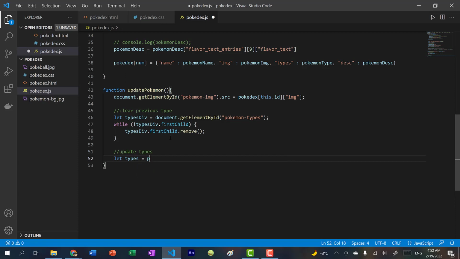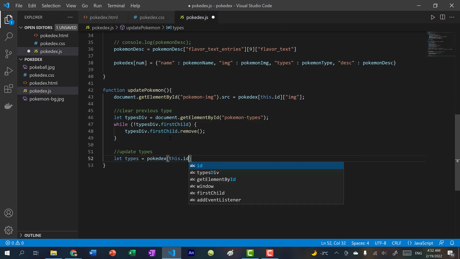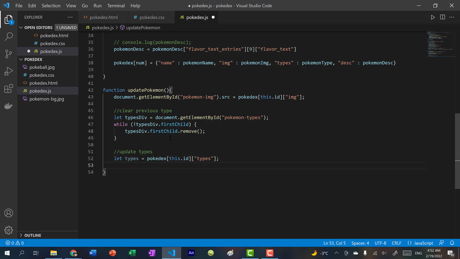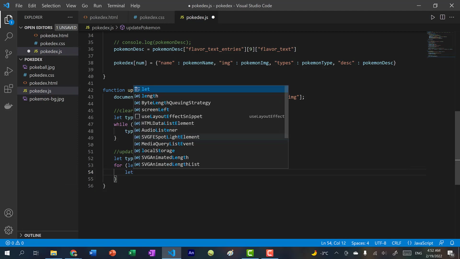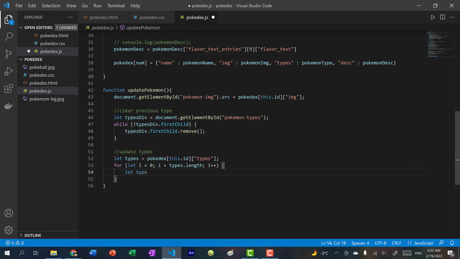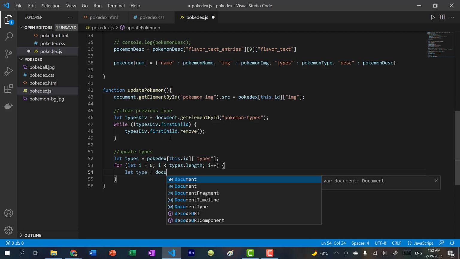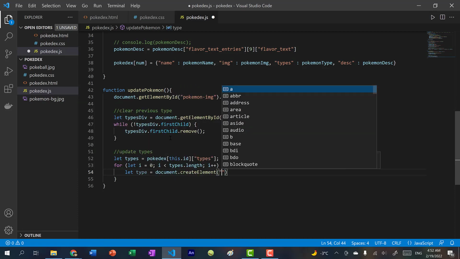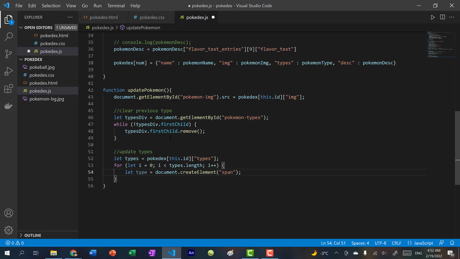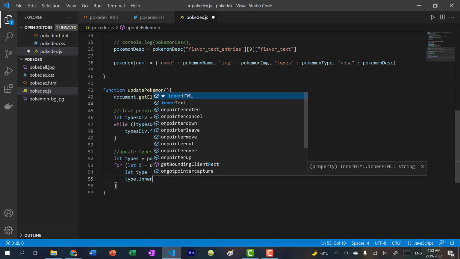So let types is equal to Pokedex this.id types. So this is going to return an array, and we're going to do for let i equals 0, i less than types.length, i++. So there could be 1 or 2 types. We're going to create a new span. So let type equal to document.createElement span.